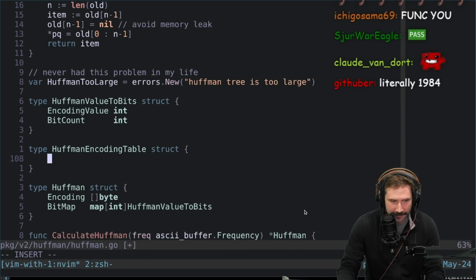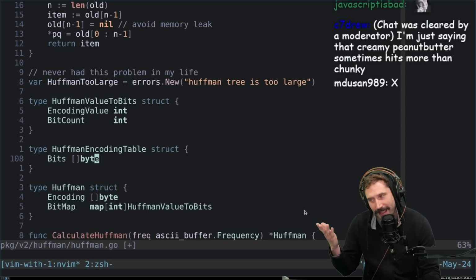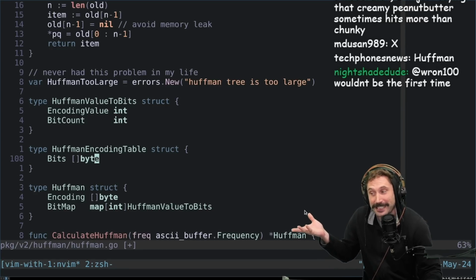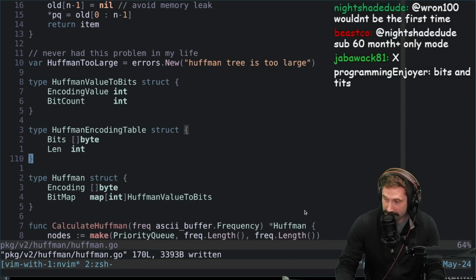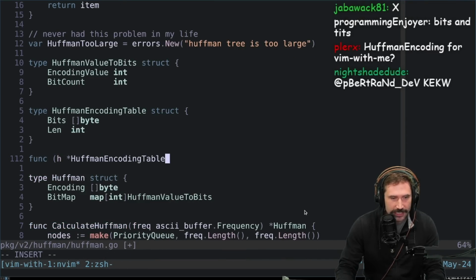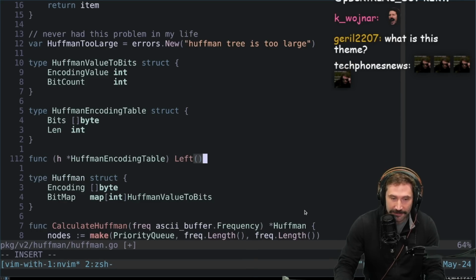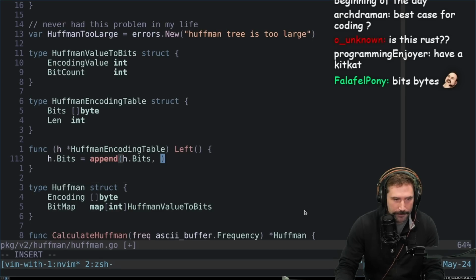What I'm going to have is bits, and it's going to be a byte array. I know, when you really think about it, it's kind of confusing, right? And then I'm going to have length, which is going to be an int. And I'm going to have this func h Huffman encoding table, and I'm going to have left, and I'm going to go like this: h dot.